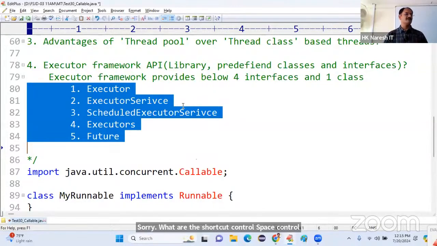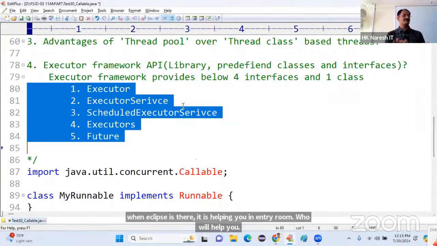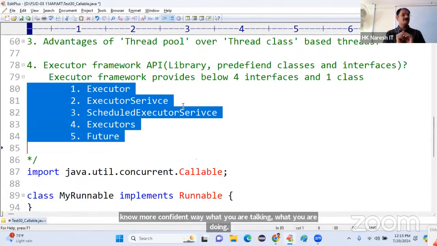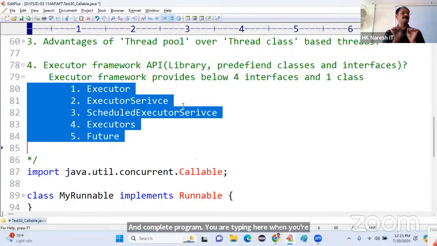In the interview room, you will be given Eclipse or an empty paper. On an empty paper you have to write the entire program. When Eclipse is there, it is helping you, but in the interview room, who will help you? If you use Edit Plus, it does not give you any names. Everything you have to type on your own. When you type everything yourself, the spelling will come to your mouth. Then in the interview room you can speak in a more confident way about what you are doing. When you type line by line, character by character, you have full confidence in the interview while writing programs.